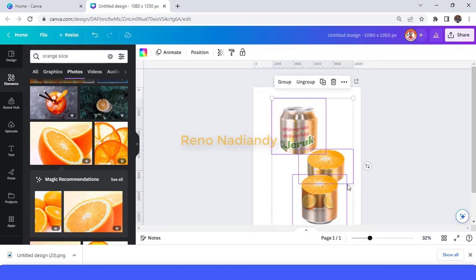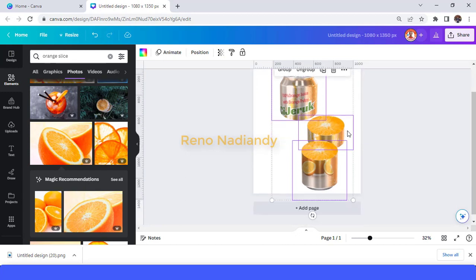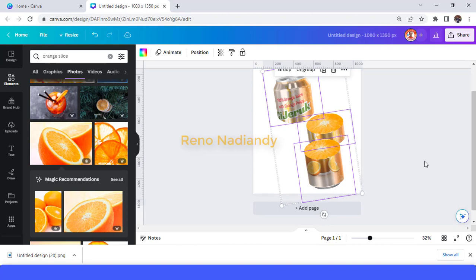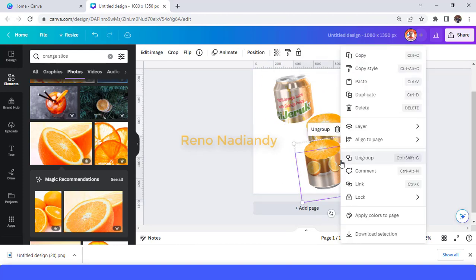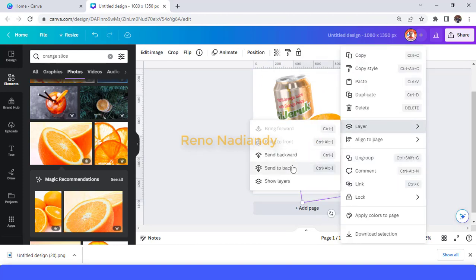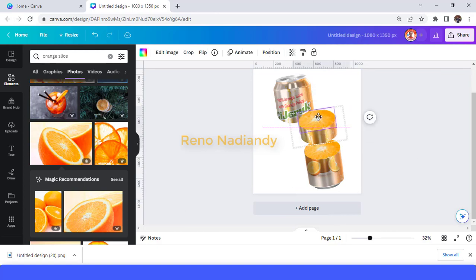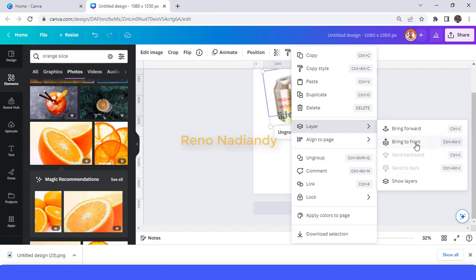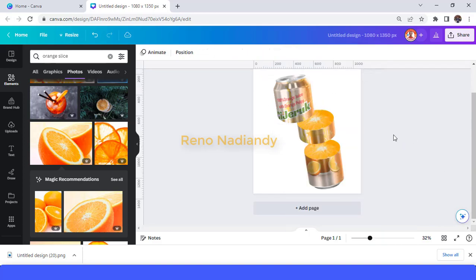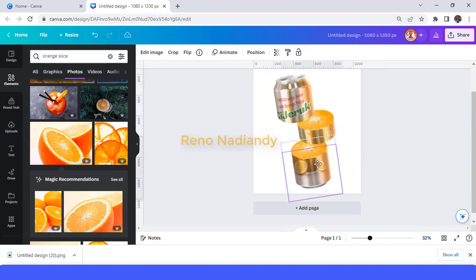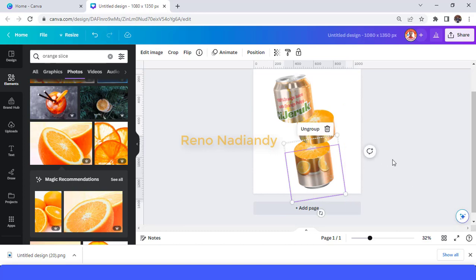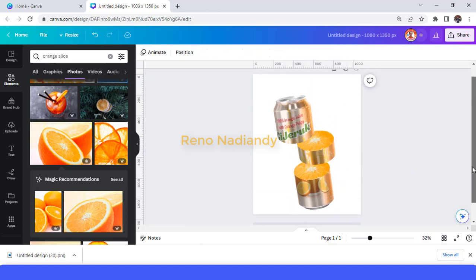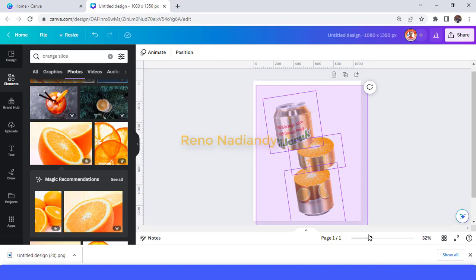Now you can right click, and then send it to back. Okay. And then make it front, bring to front, right. So now we have three slices. Okay, the tutorial is done.